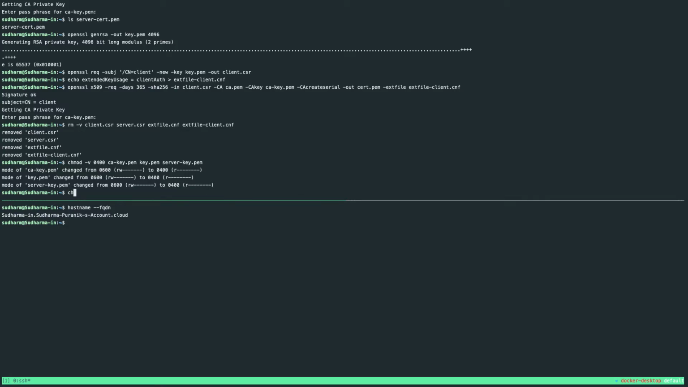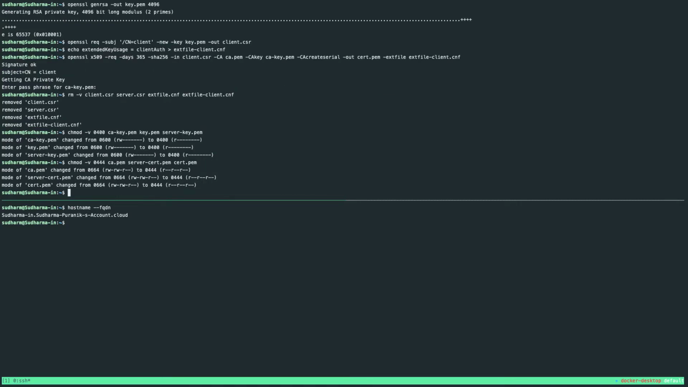Now let's make the server certificates world readable, with chmod 0444, because they should be accessible by everyone. That includes ca.pem and the server cert. Now I change the modes of these certificates so that they are world accessible, but only readable. These certificates are available on the server, and the client certificates can be generated on the server or on the client machine, so it doesn't matter.